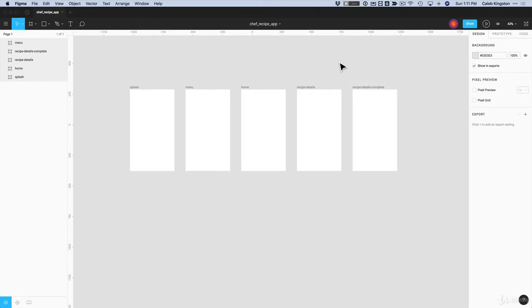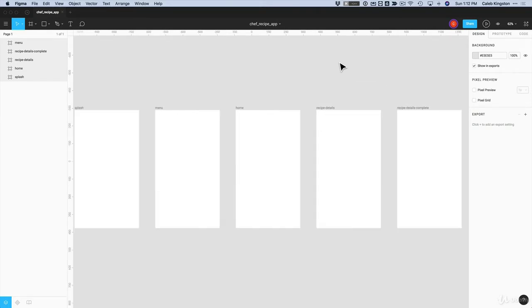Now a few shortcuts that you'll want to know: the number 1 on the keyboard will zoom everything into place, and the number 0 on the keyboard will zoom into 100%. So they're really nice toggles to jump back and forth in some zoom commands.